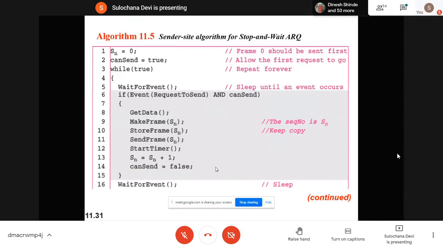Now here is the algorithm for stop and wait. Sn is initially set to 0. CanSend is a Boolean variable, which was in the previous stop and wait also. It is set to true, which means you can send. You cannot send any frame until you receive the acknowledgement for the previous frame. So initially it is set to true, and then we wait for the event. The event is when you have data from the network layer to transmit and the value of CanSend is set to true.